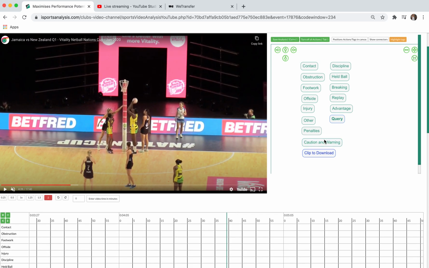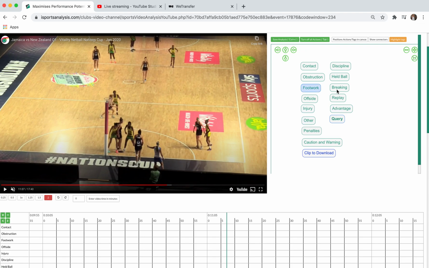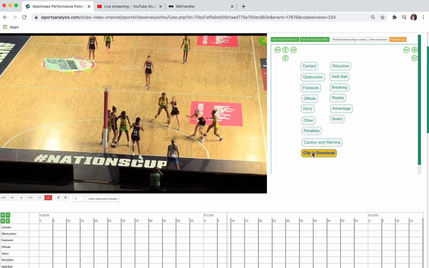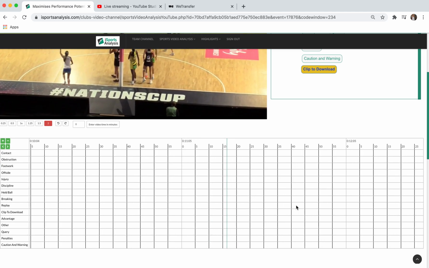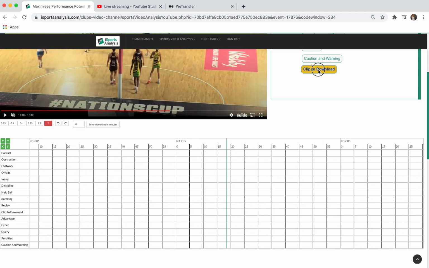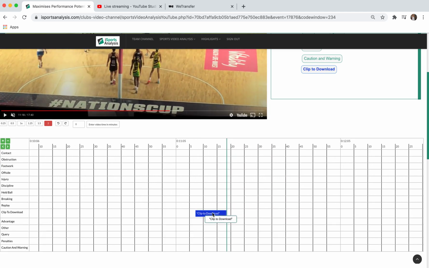And then maybe if there's something else, other or whatever, I've also put in clip to download. So this clip to download is similar to your highlights video. So say for instance, I want to make a clip from here. I click clip to download, and I press play, keep pressing play, and say I want to stop the clip there. I just click clip to download again. So that will create the length of the instance on the timeline.